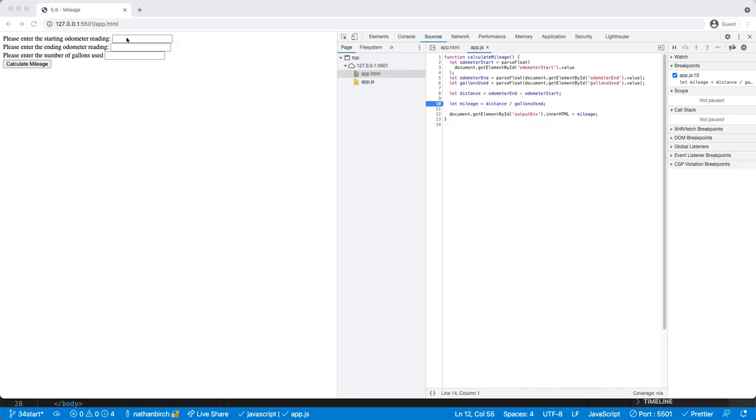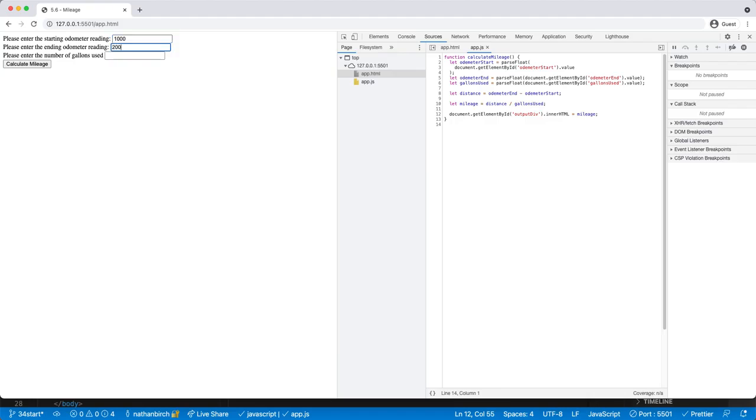Let's head back to our browser. So let's say I'll take off that breakpoint. Let's say I started off at 1,000 miles. I went 1,000 miles and I used 20 gallons of gas. And nothing's happening. Look at that. We got an error here. Cannot read property value of null.